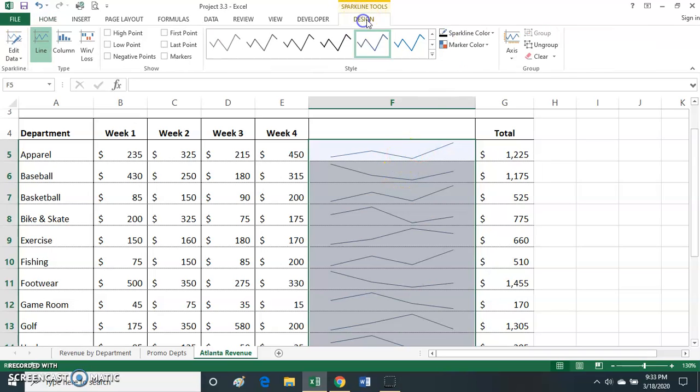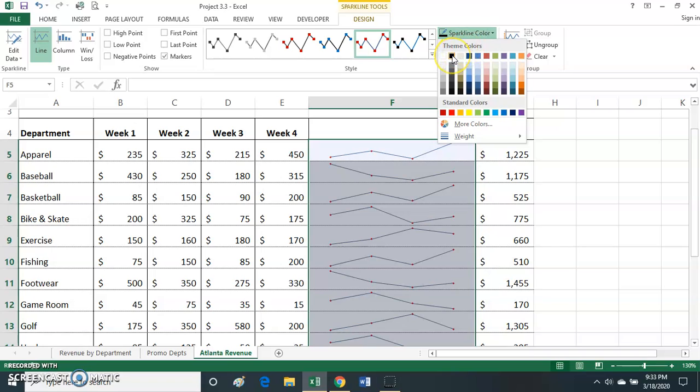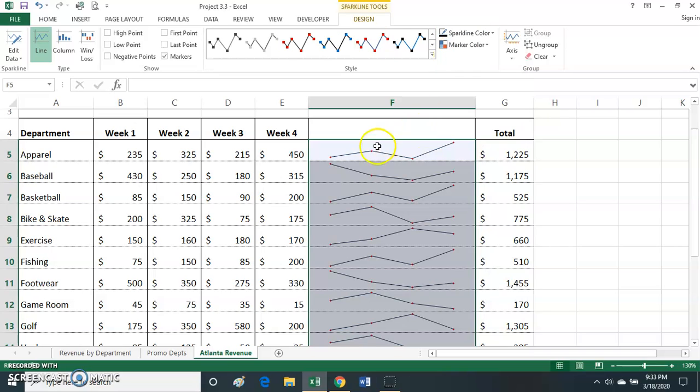Now I'm going to go down here to this tab. And they want the markers turned on, which are these little dots. The dots are representing the quantity here in each week. And you can see there's 4 weeks. And then it wants us to change the sparkline color. This one's black, comma, text 1. So you can see now these lines have changed.